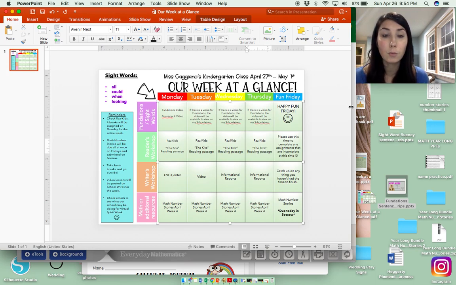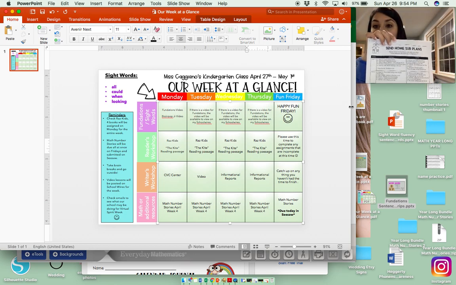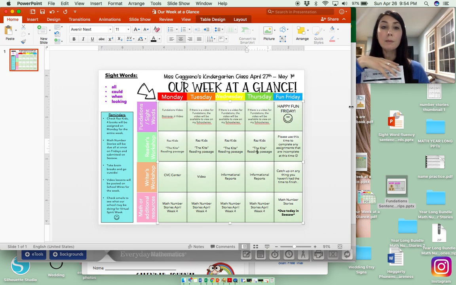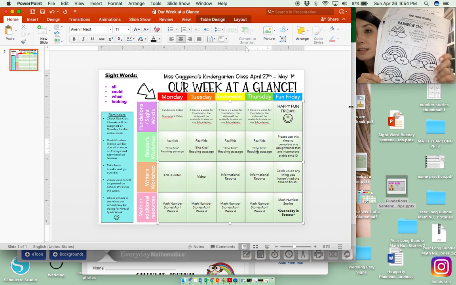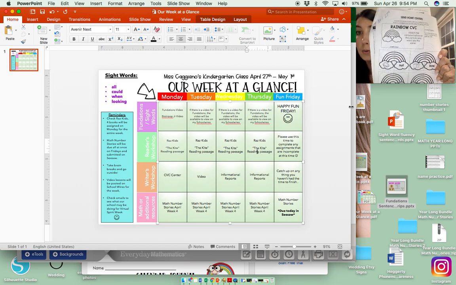So then we're going to do CVC centers. So this is in the packet that we have not touched yet. That is in this packet here. So this is the front page and it says send home subplans. What you're going to be working on for Writer's Workshop is you're not actually writing any of them. That's okay. But what you're going to be doing is working on the CVC rainbow centers.